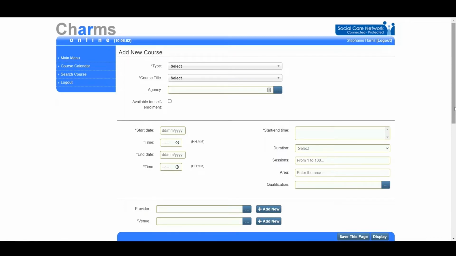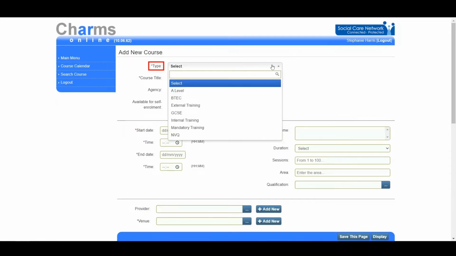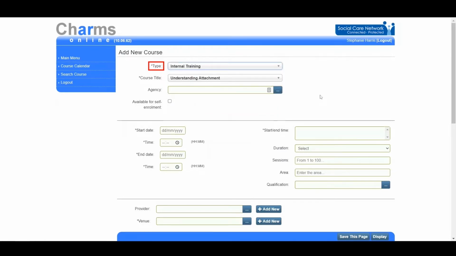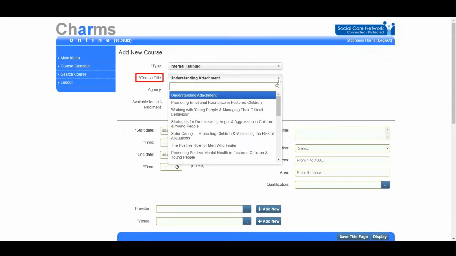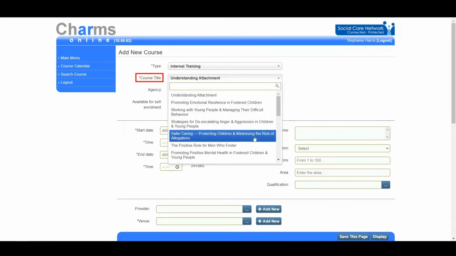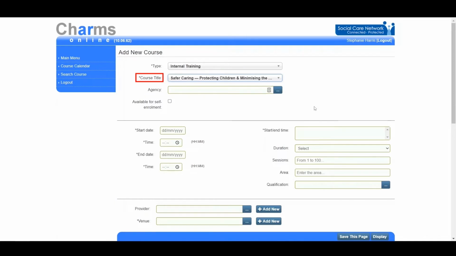It is possible to create a course with only the minimum information required, indicated by an asterisk, but in this example we'll complete every field. First, choose the type of course from the drop-down list. This will filter the available courses for the next field. Next, select the course title from the lookup list. This will be used to populate the qualification in the training section of a CHARMS record.